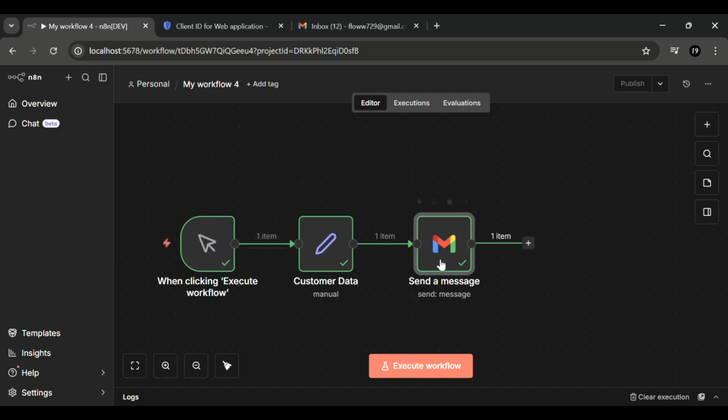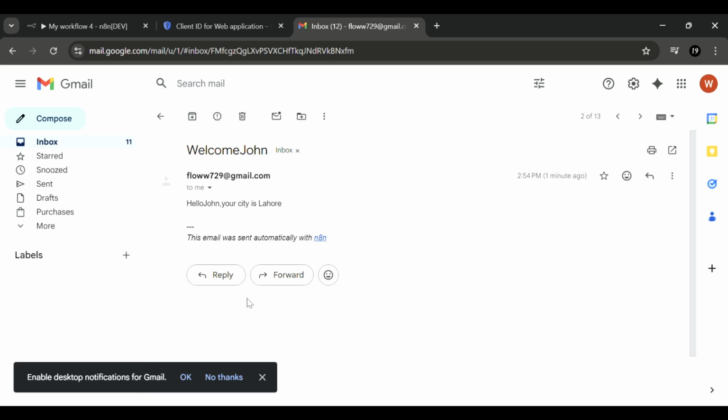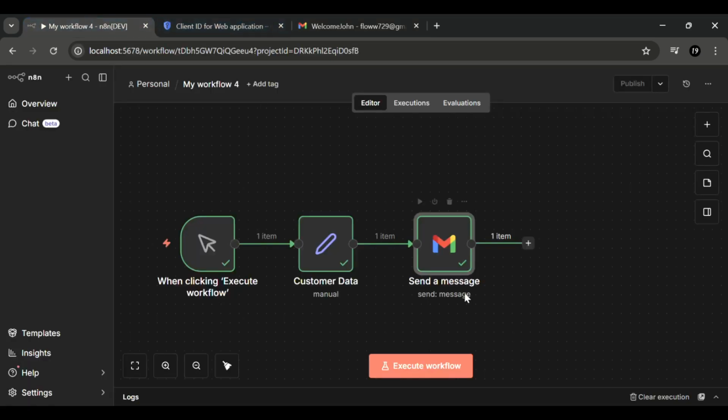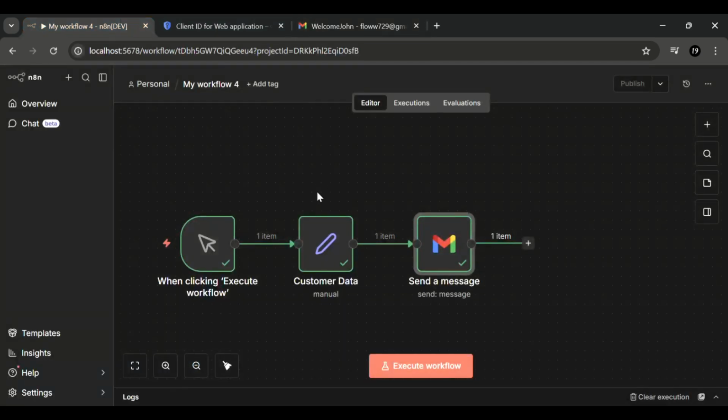Now click Execute Workflow. Go to Gmail. You can see I have received the email. Again back to n8n. Click Execute Workflow. Again I have received the email. Now you understand variables, expressions and dynamic data in n8n.